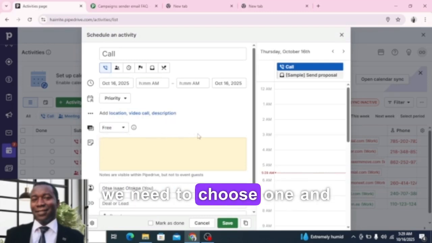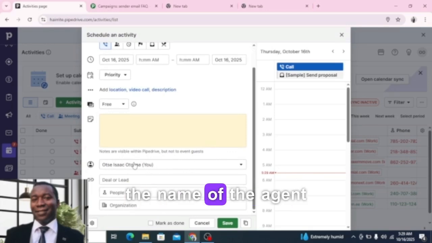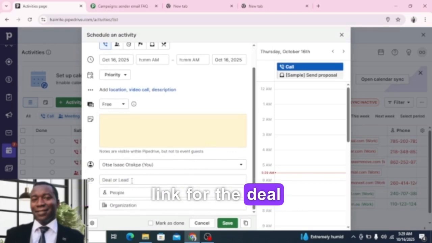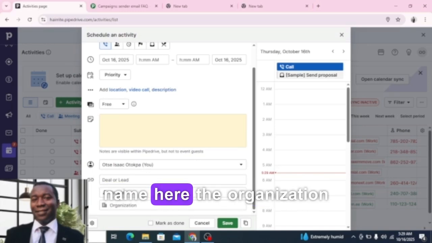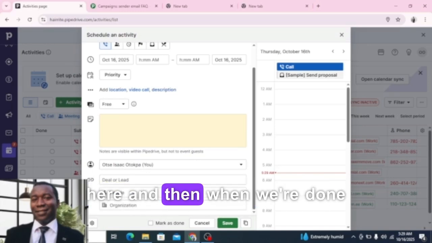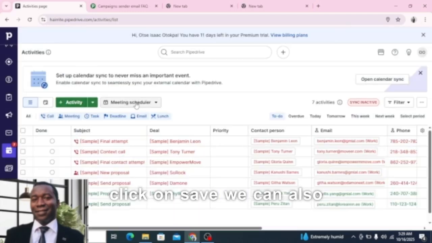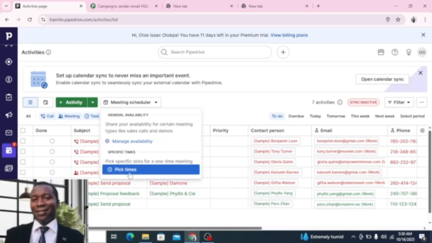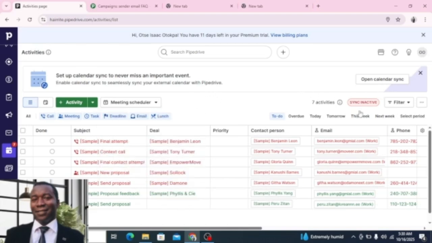We need to choose one, and then here we have the name of the agent that's responsible for this account, and then the link for the deal or lead will be here, and the person will fill in the contact's name here, the organization here, and then when we're done, click on save. We can also schedule a meeting. We can either manage availability or we pick times for the meeting.